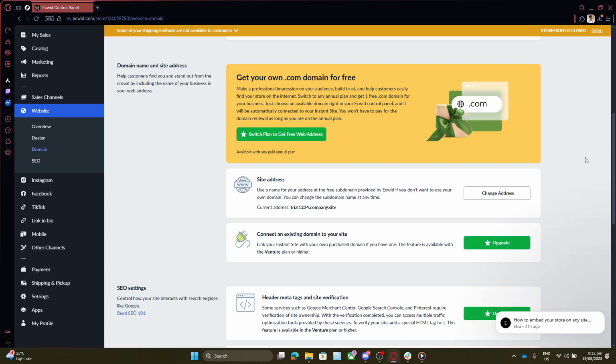Before we wrap up, remember that keeping your domain registration active with your provider is crucial as it ensures there's no disruption to your online presence. With your domain successfully linked, your customers can visit your store directly, experiencing seamless browsing and shopping.